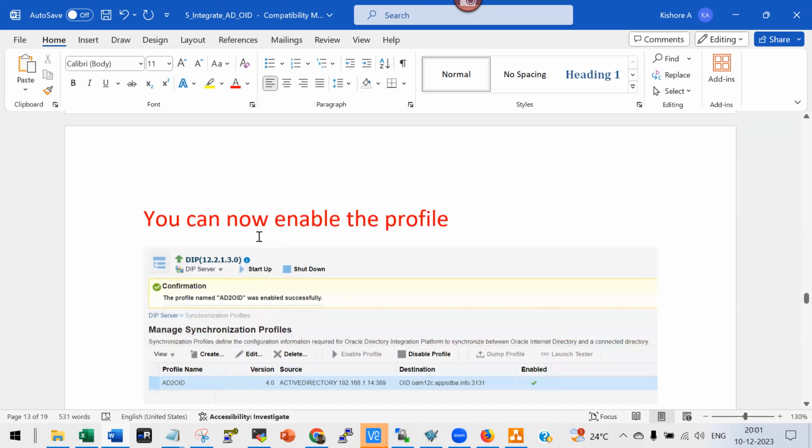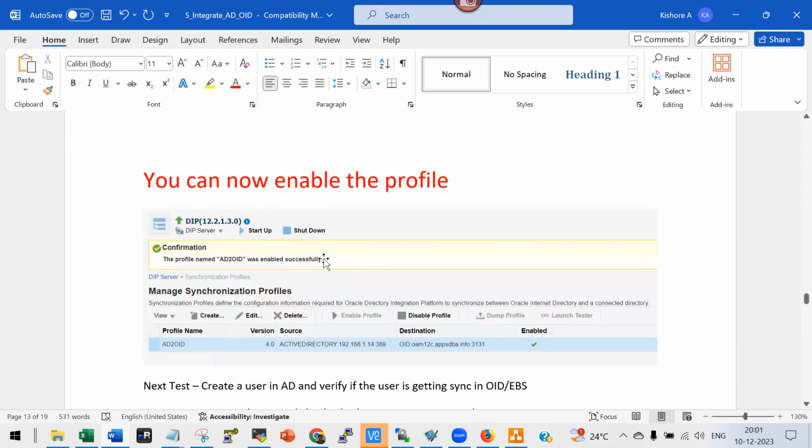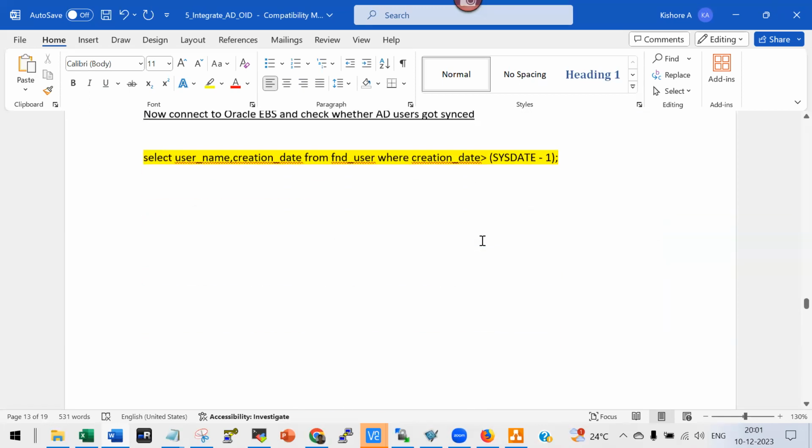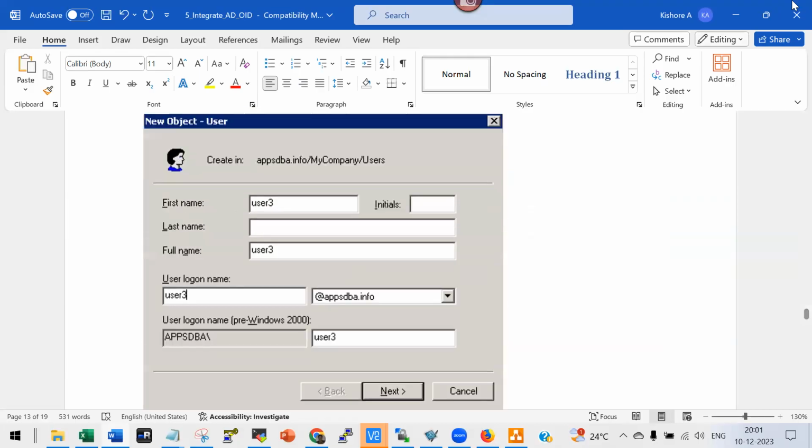And after this, you enable the profile so that sync will happen. If this profile is disabled, then sync will stop. Then you get a complaint: we have added a user in AD, he's not there in eBusiness. Then you go to ODSM, you search the user. Oh, the user is not there. Did we enable the profile? Then you go and check. Oh, okay, this is disabled. Now I enable it. So like that, you'll have small challenges.